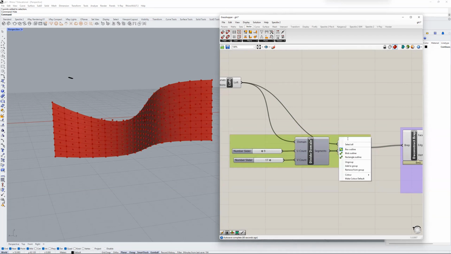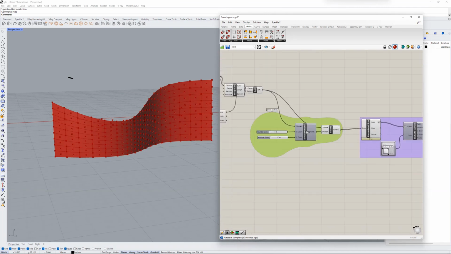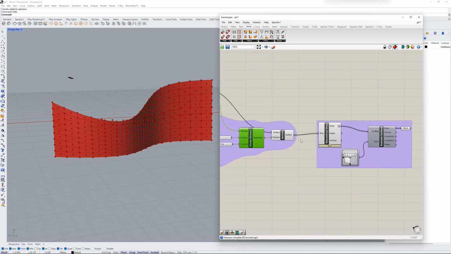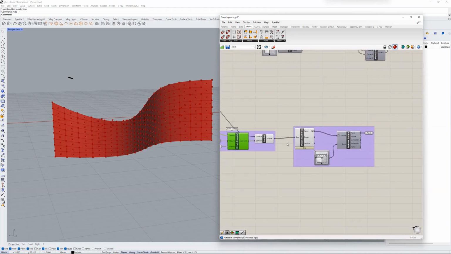I can right click this and add a little name, so I can say Divide Surface. There are also cool things you can do with groups. If you right click on the group, you can select the type of group it is. There's blob group, there's rectangle outline. This is really cool, so you can make it look nice. I just go with box outline.